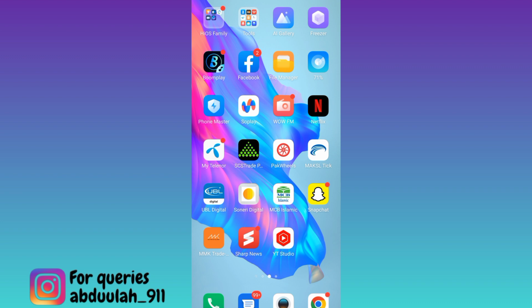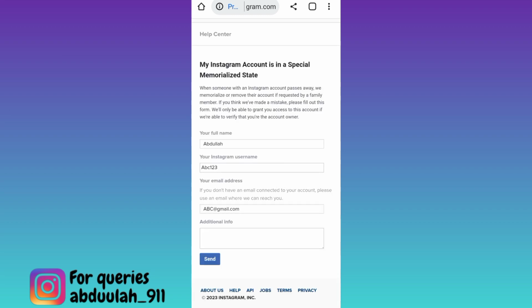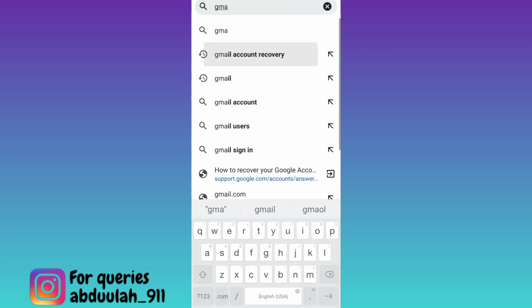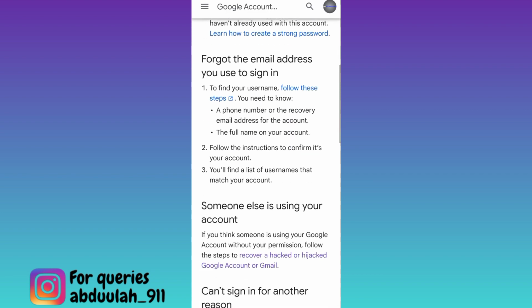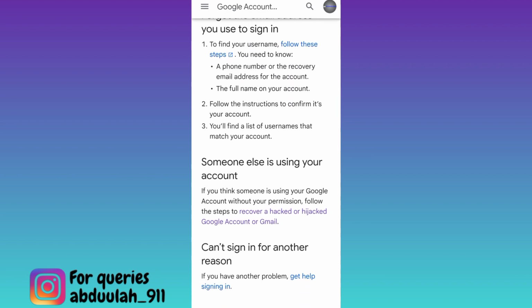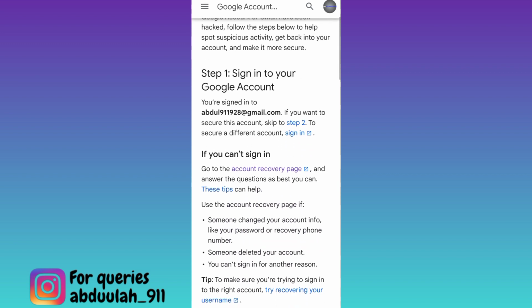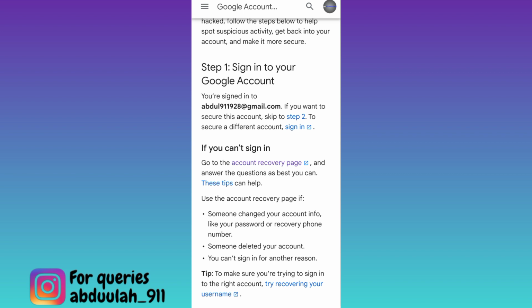So if you have lost access to your Gmail account and now you don't have the recovery email address or the phone number, then what you have to do is to open your internet browser, click on the search bar and in the search bar type Gmail account recovery. Click on this first link, scroll down and click on recover a hacked or hijacked Google account. Scroll down again and click on account recovery page.